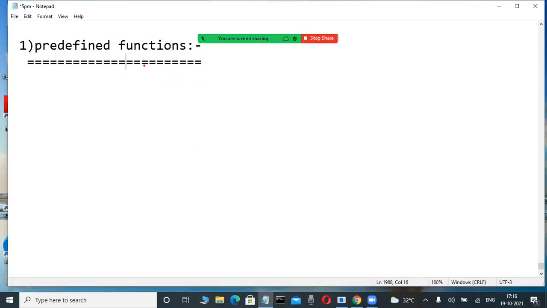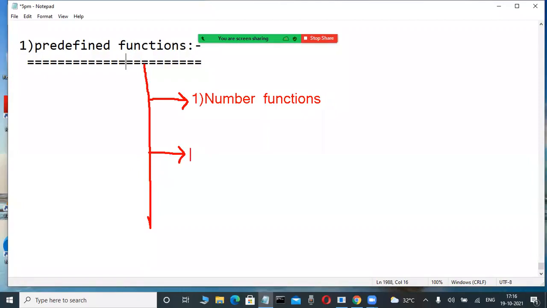Observe it here. These predefined functions are again categorized in every database into 4 types of functions. Slowly observe it here. From here onwards is very important. One is number functions. Don't write it here. The second one is character functions. This is a very easy categorization in the ANSI standard, not an Oracle standard.